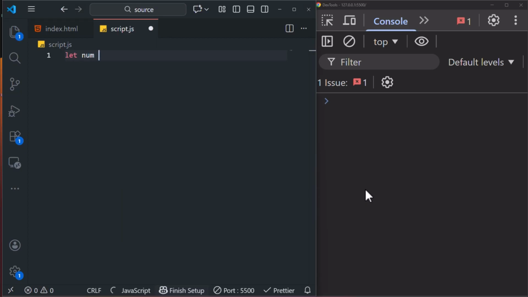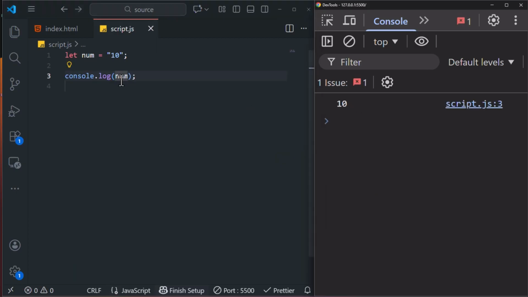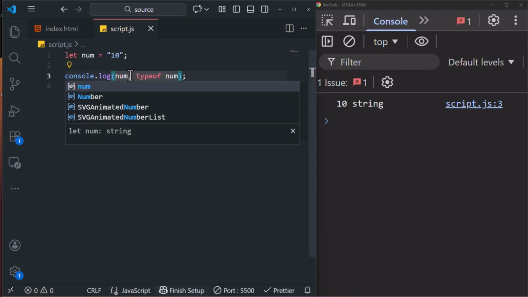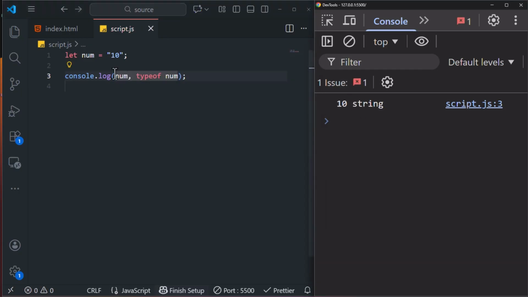Let's say that we have a let num and we're gonna set it to a string of 10. So if I console log the num, you can see I get 10, which is the result. And if I say console log type of num, I get a string, because the actual value is the string of 10, and the type of the value is a string.